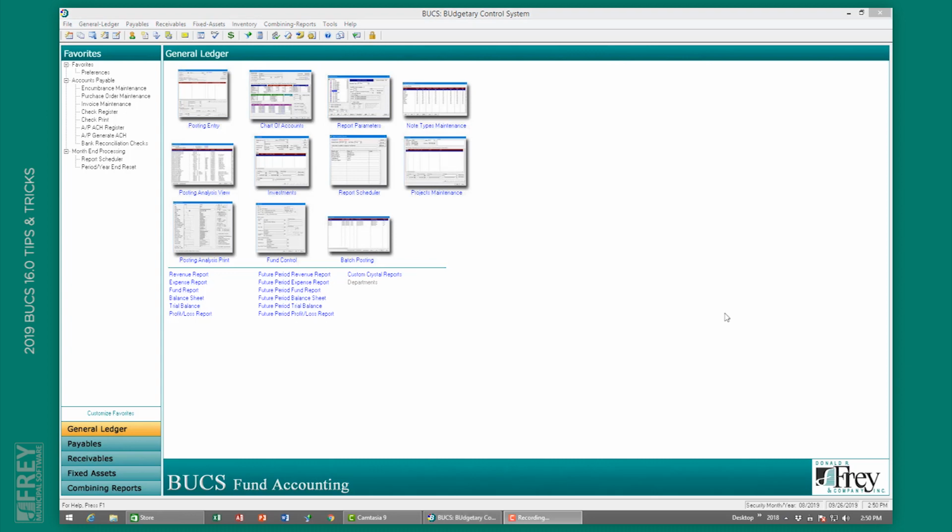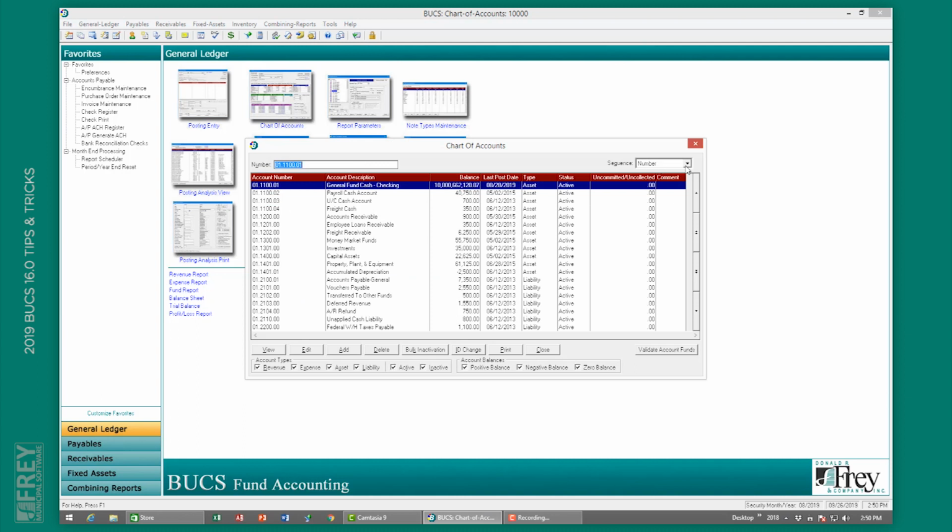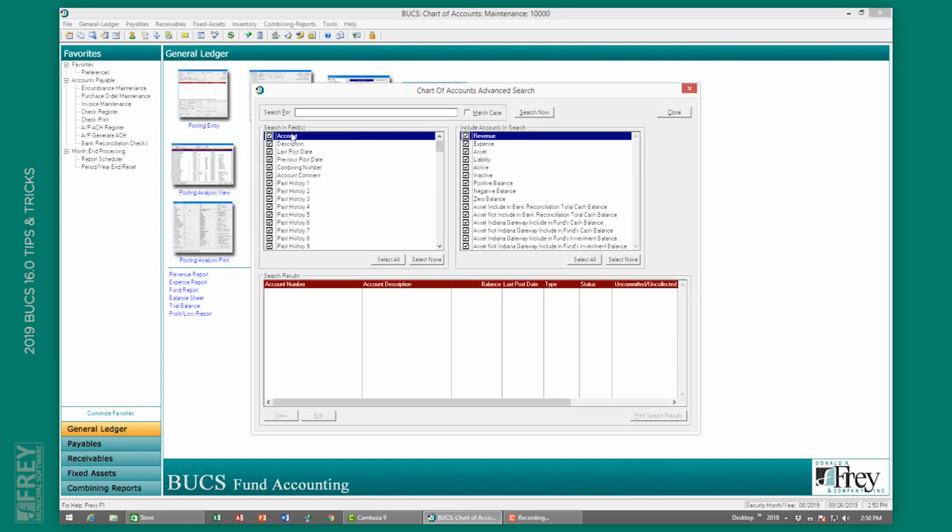On the next tip and trick I want to talk about, Chart of Accounts Advanced Search. When you go into Chart of Accounts here, under sequence over here, before you just had number and description, now you have this advanced search feature. With the advanced search feature, right here you can say what field you're going to search in, and you can see all the different asset, liability, revenue codes. You can see the year to date over here.